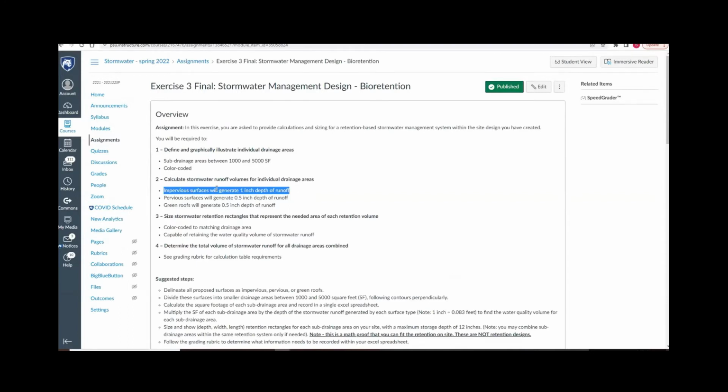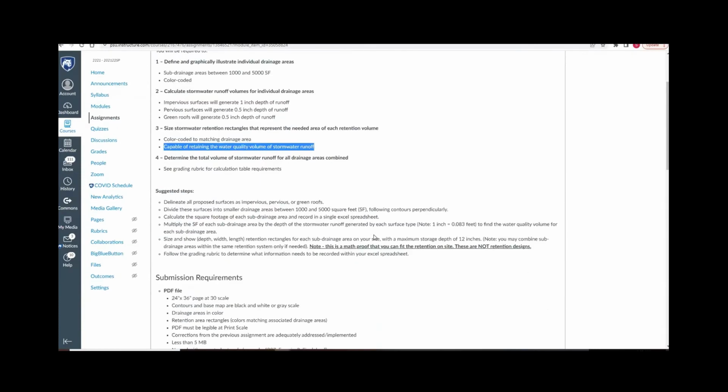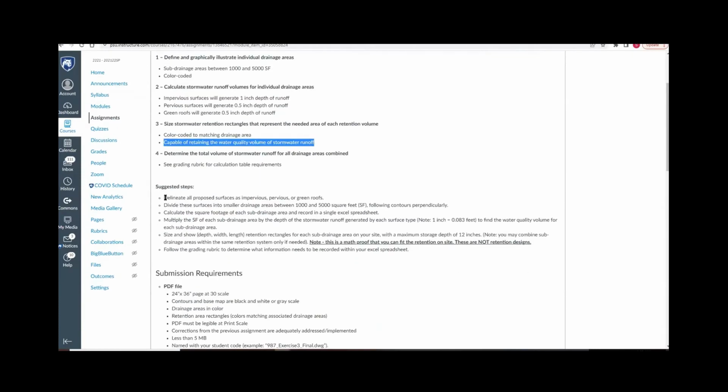And you have different runoff depths from impervious surface, like parking and walkways. And then for pervious surfaces such as porous concrete, you have a 1/2 inch. And then for green roofs, you have a 1/2 inch. You're going to color code those to match them with the drainage areas, and you're going to show the capacity of it to hold that water. So these are the steps that you're going to go through, and we're not going to go through them all with you right now. Note that the conversion is here, but we'll go through them.